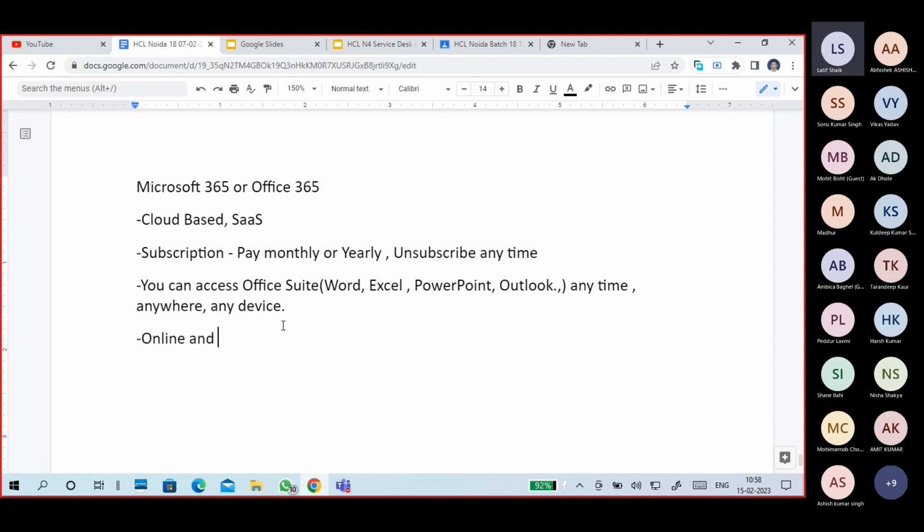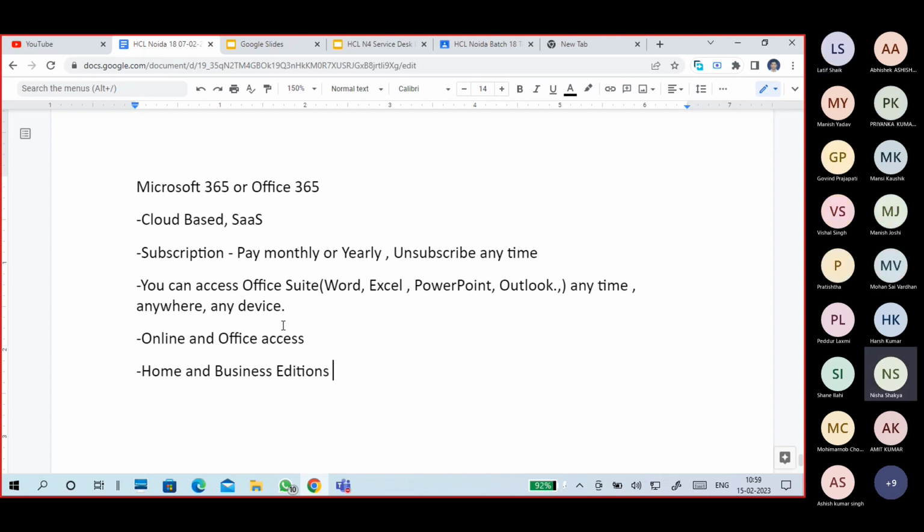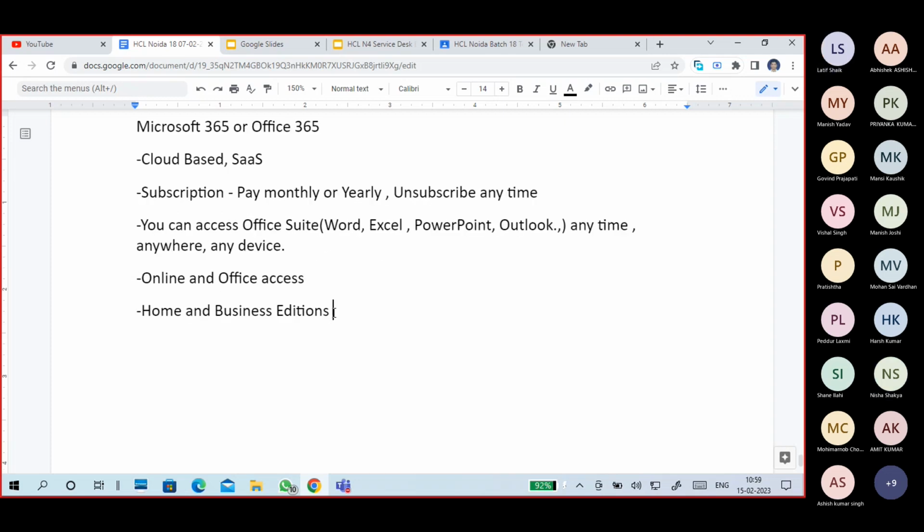Online and offline access is also there. This is for home and business. So there is online and offline access. What is this online?